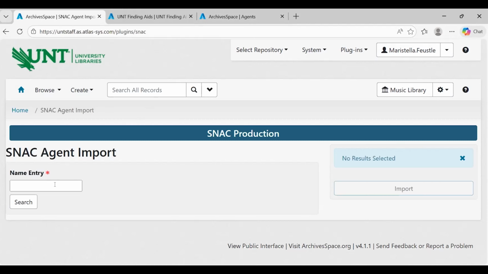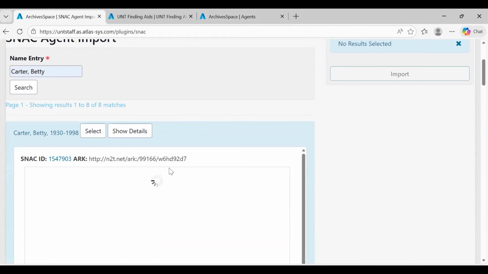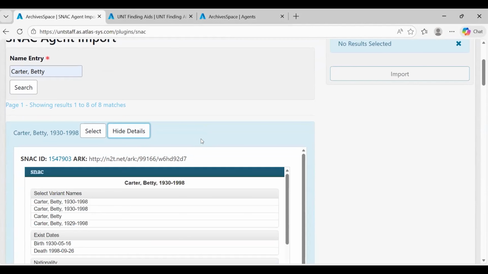Currently on the admin side, as we search on this, you'll notice that you'll get a little spinning wheel until you click on show details. And so this doesn't have any bearing on the public facing functioning. So if you encounter this, clicking show details seems to fix it.